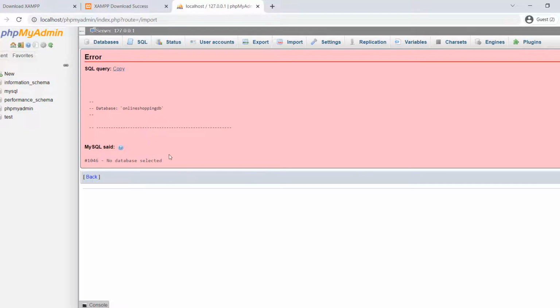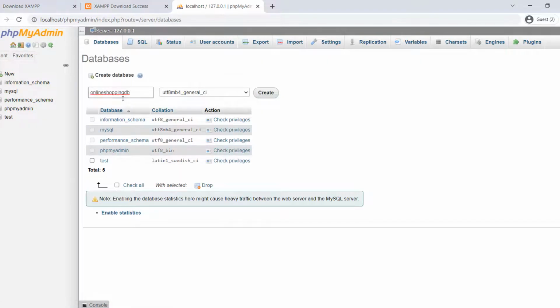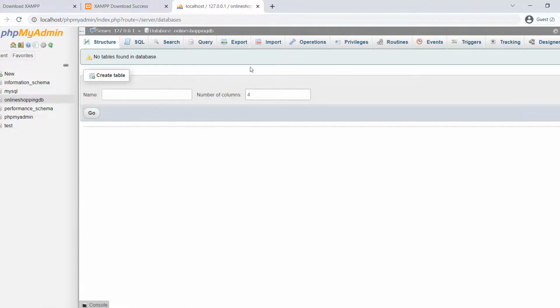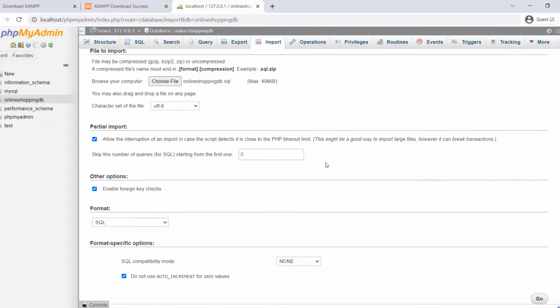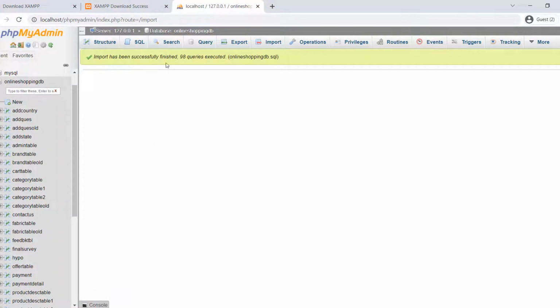If any error comes for database, copy the name of database. Click on Database button. Then paste the name of database and click Create. Then again go to Import button and choose SQL File and click Import. Then click the Go button. All the tables will be imported into that database.